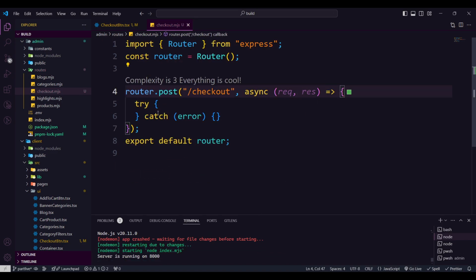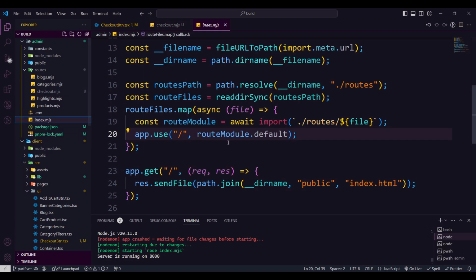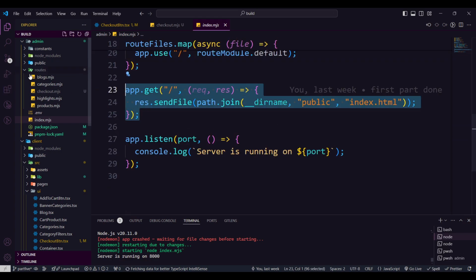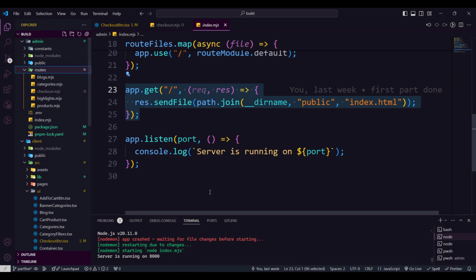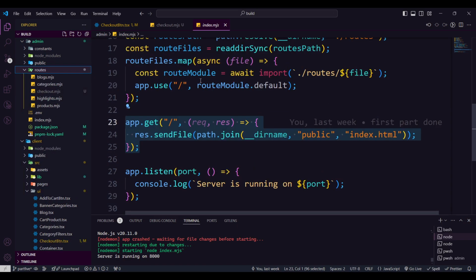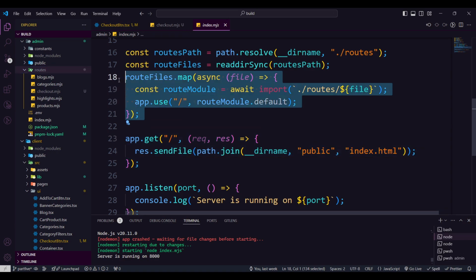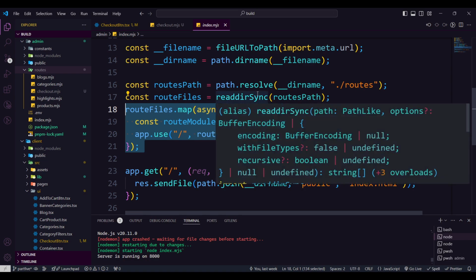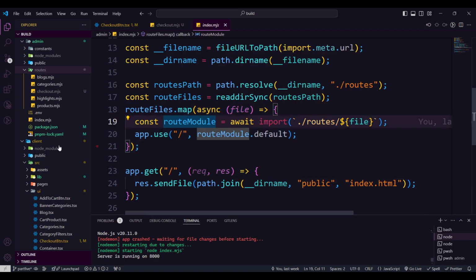Okay, now cool. Now regarding that routing setup, as you may know, previously we created that dynamic routing. It means it doesn't matter how many files you create, no need to set the routing here. It already passes through the route files map, which we are getting from the readdirSync. So we are pushing all the route paths here, so it will automatically get the route.